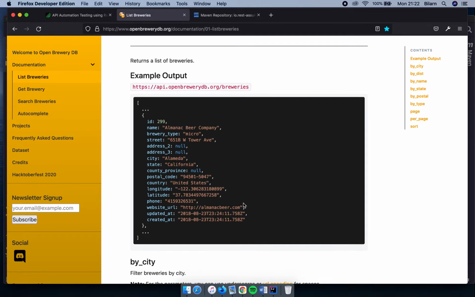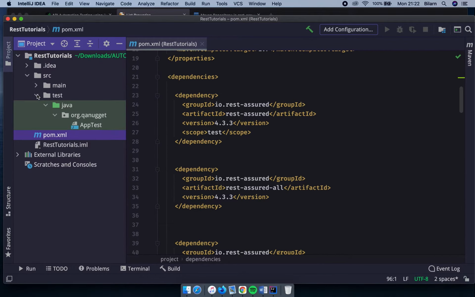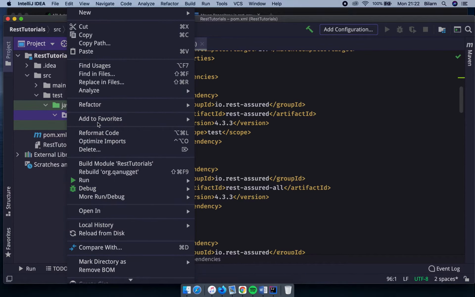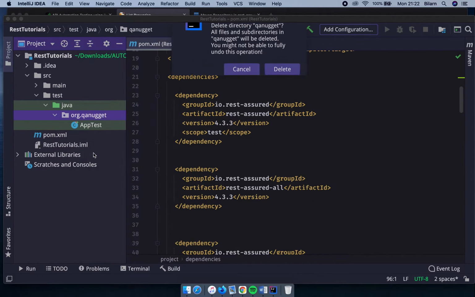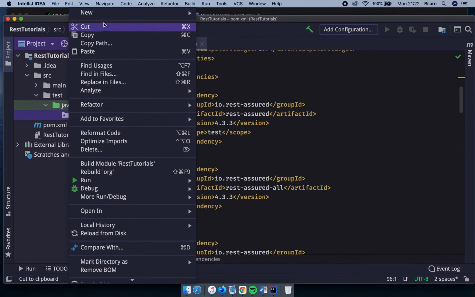I just found it's one of the APIs, so I just use it. We'll test with this URL just to test our first. So what you need to do to create your first test, just to test everything: I will take this off, delete this, so I can create my own package here.